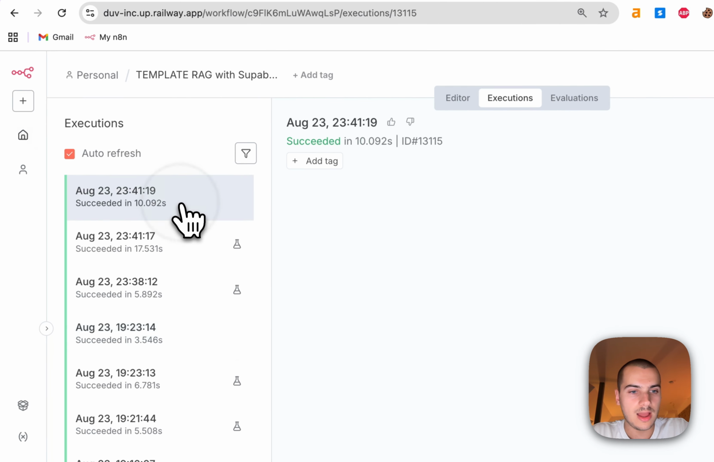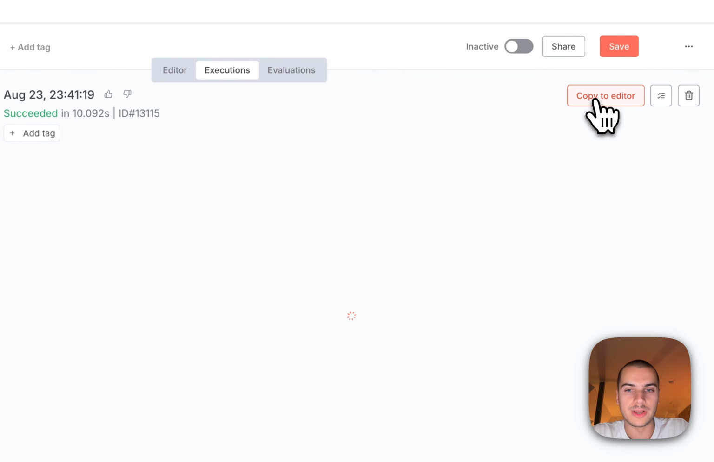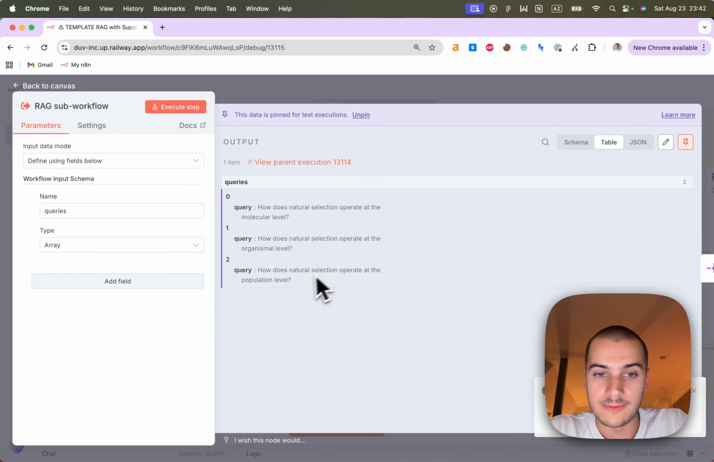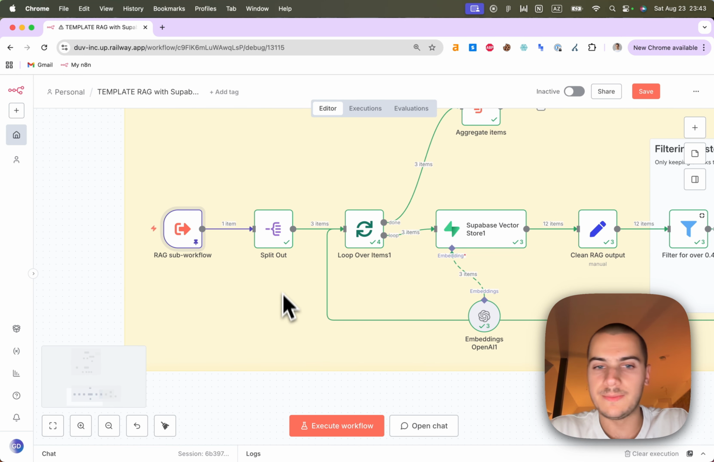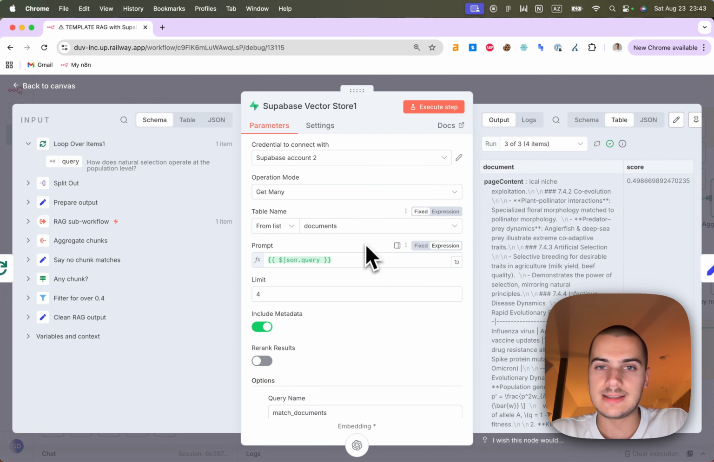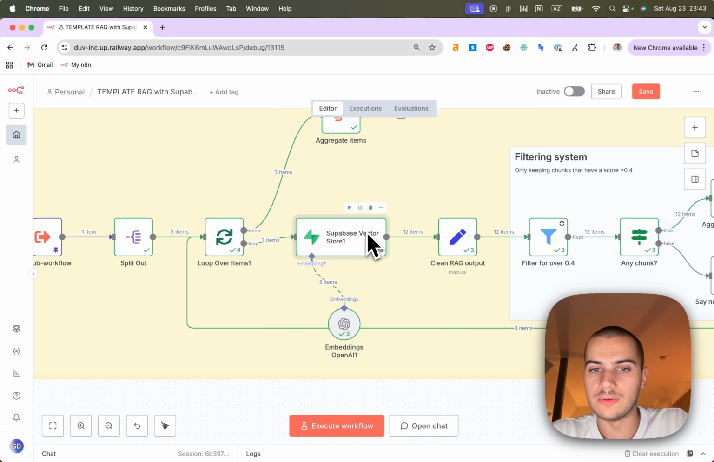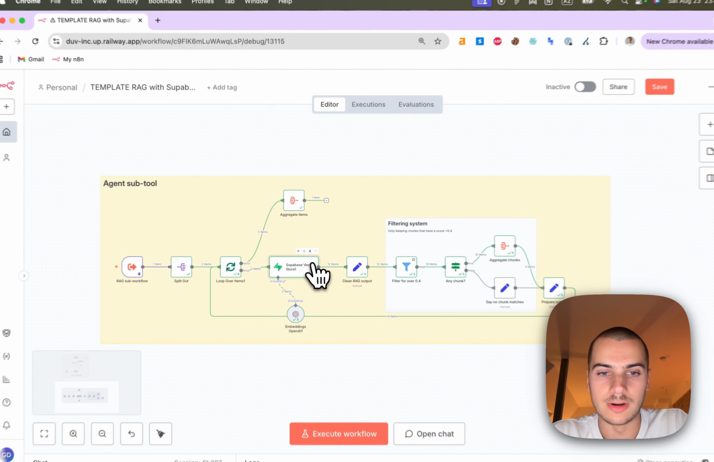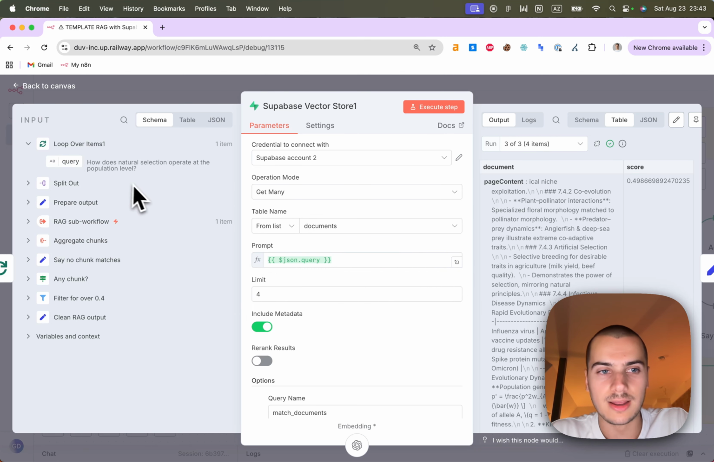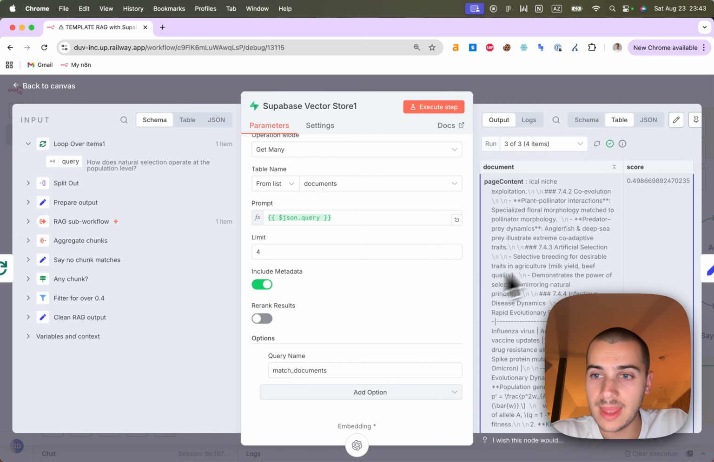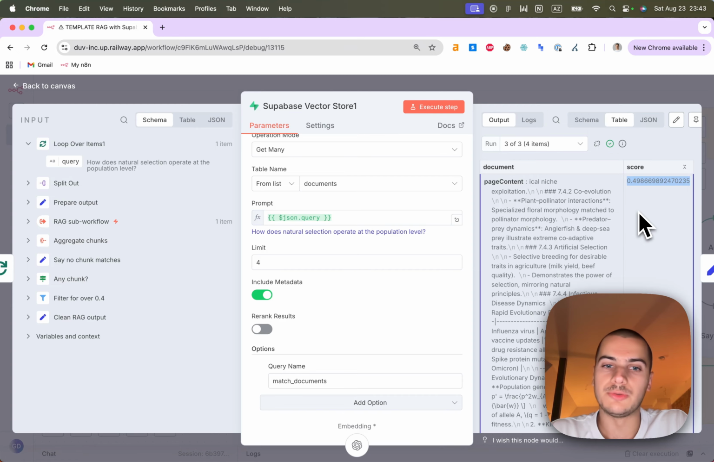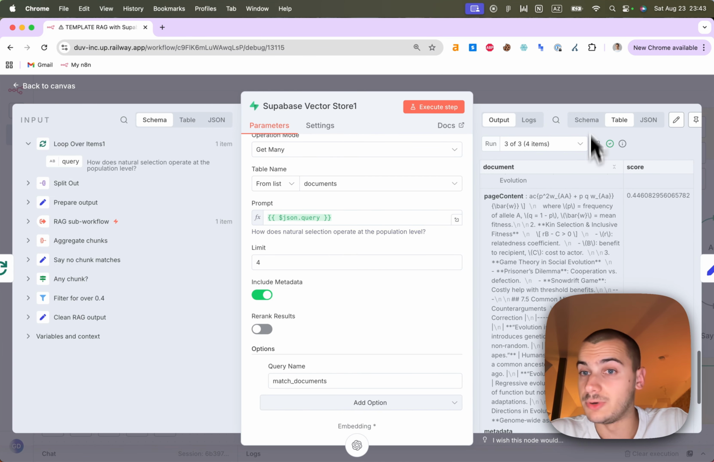So if I look into our sub workflow execution, and we bring the data in, we see that we received 3 queries in our case, and then I split them out to have multiple items and to then run a loop over each of these items to then this time use a node instead of a tool for this Supabase vector store calling. And here I am able to myself provide the prompt. So here I just mapped it to the query that we have in the loop. And what is really interesting here is that we get a score, which is the similarity score between the query and the chunks that have been returned.